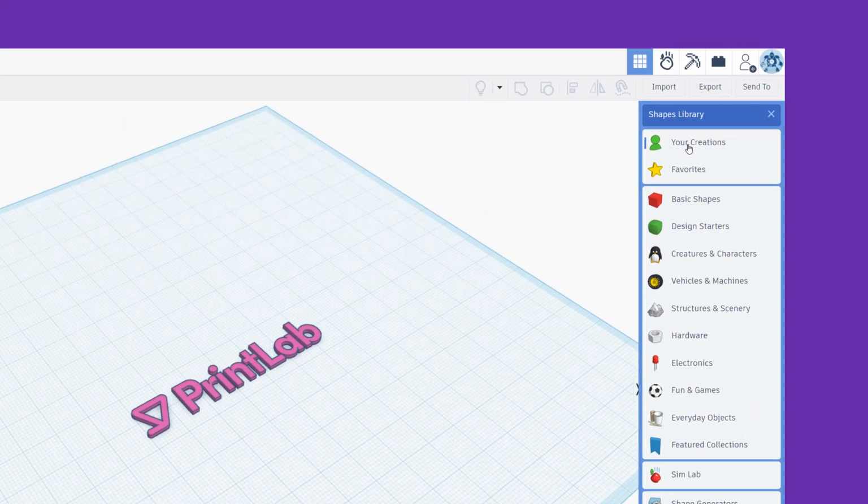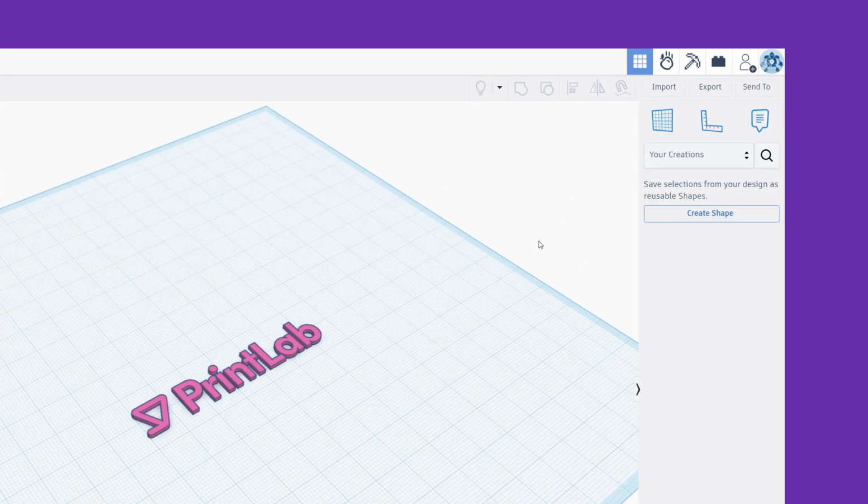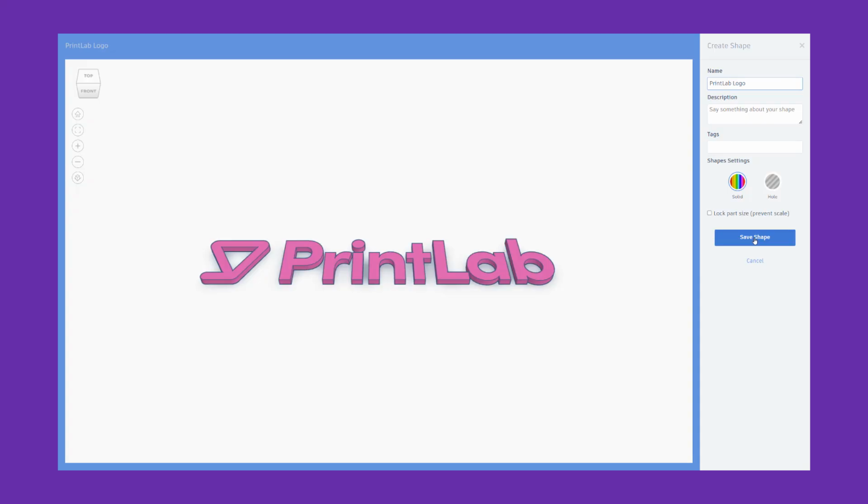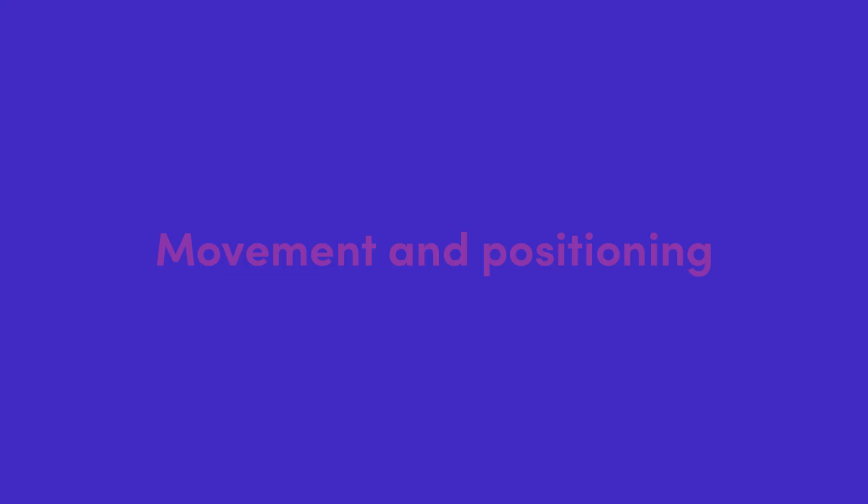You'll also notice the Your Creation section, which works similarly to favoriting, but instead of saving pre-made shapes, it lets you store your own custom shapes for easy reuse. So now, onto some tips for movement and positioning.